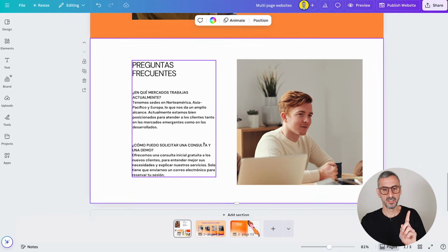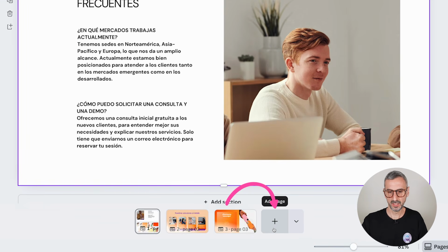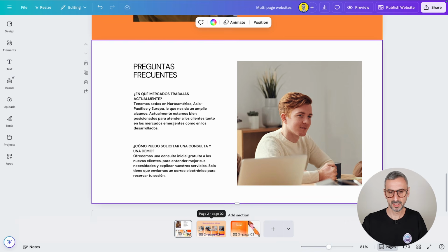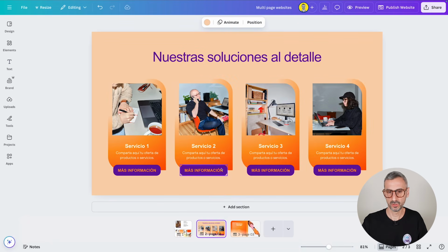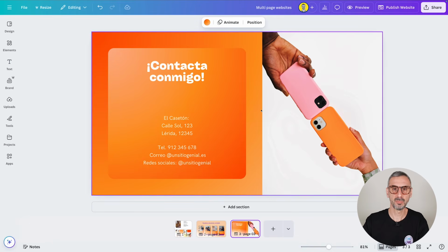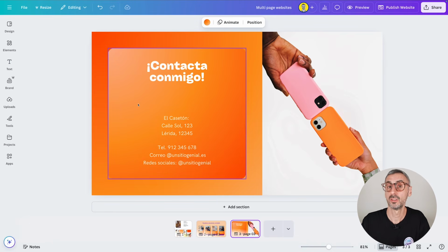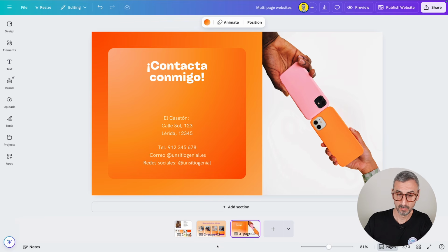Now, the novelty is that you can also add pages. You see, add a page. So that's what I did here. I added a page 2 with some services that my fake business offers, and then a last page, this one right here, with some contact information, okay? And now I'm going to show you what this multi-page website, you see I have 3 pages, looks like when I preview it and also when I publish it, okay?